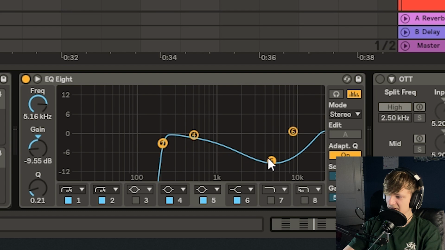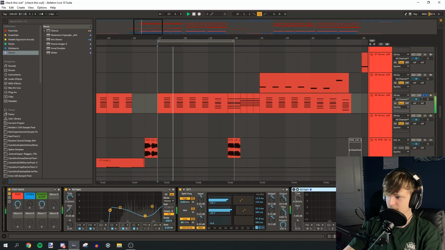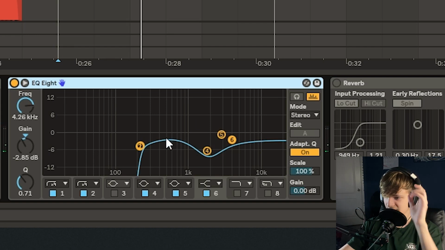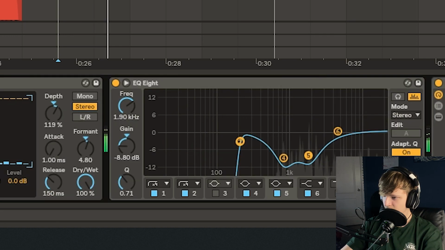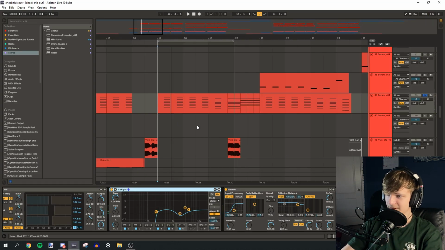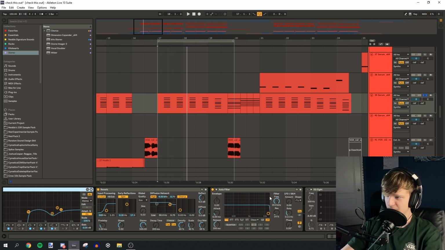Then we have an EQ which is taking out the harsh high end. An OTT to bring it back. An EQ to take out some more high end, overall reduce the volume and take out this frequency range. A reverb to give it a little bit extra space. An auto filter, which I guess we'll use for some sweeping motions later. And another EQ to take out low end. And there you go.